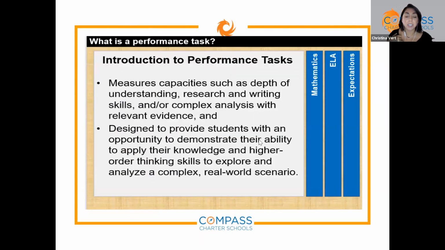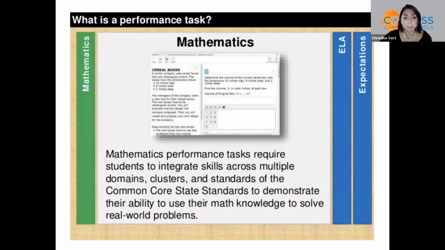So again, the introduction to the performance task. It measures our capacities such as depth of understanding, research and writing skills, and our complex analysis with relevant evidence. It's designed to provide students with an opportunity to demonstrate their ability to apply their knowledge and higher order thinking skills to explore and analyze a complex real-world scenario. These problems are a lot of fun because there are actually different skills being tested, and I'm going to show you right now exactly what that looks like.